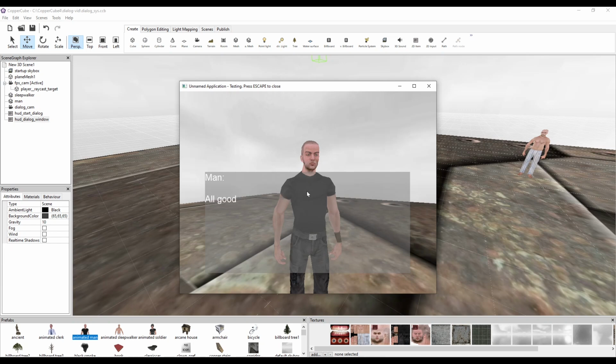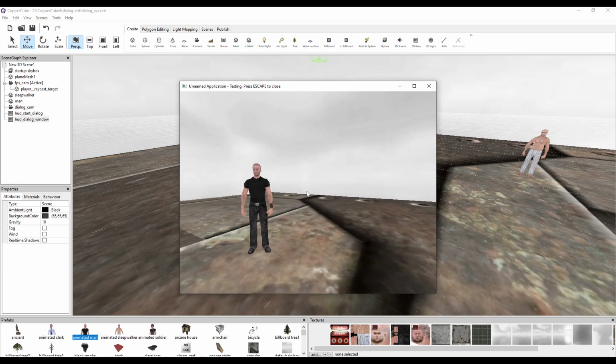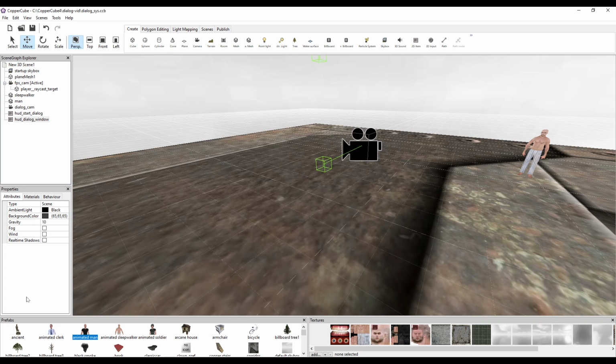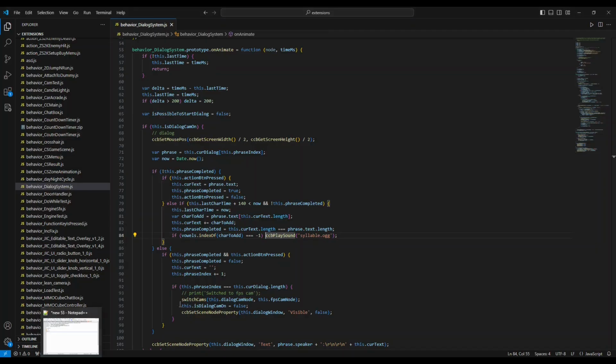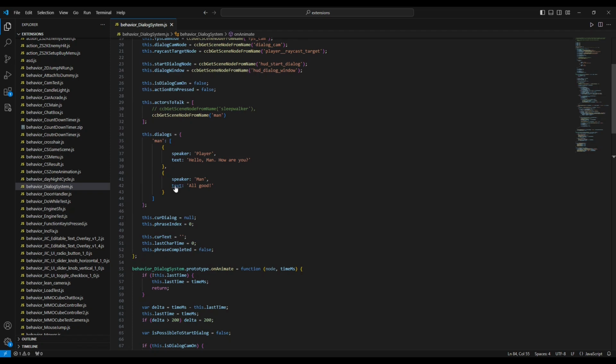So I think that's a bit better than it was before. It's like doing some rhythmical stuff. So that's a basic dialogue. What if you want to add another dialogue for another character?